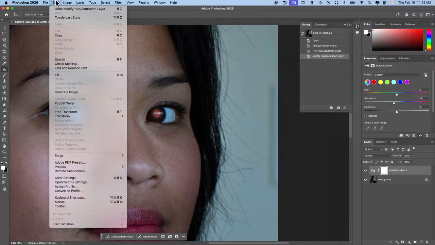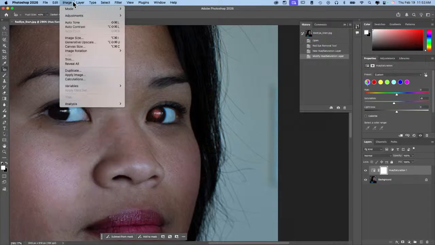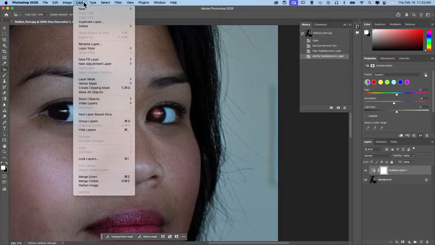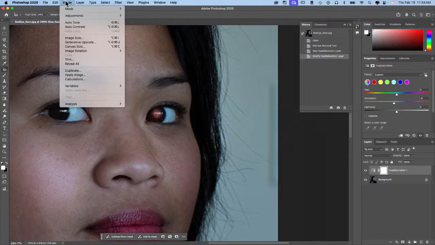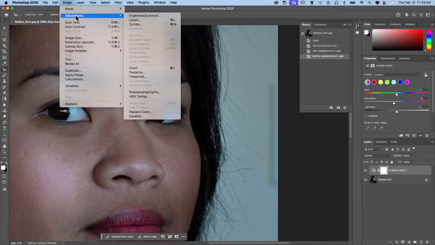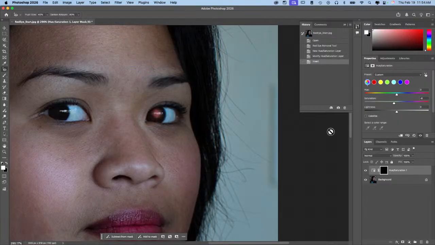I'm trying to find where it says invert. Command I is the keyboard command, but I never click on it up here in the options. It's Image, Adjust, Invert, there it is. So I've now hidden everything on that mask layer. You can also press Command I to flip it from white to black. Remember, black conceals and white reveals in a Photoshop mask layer.